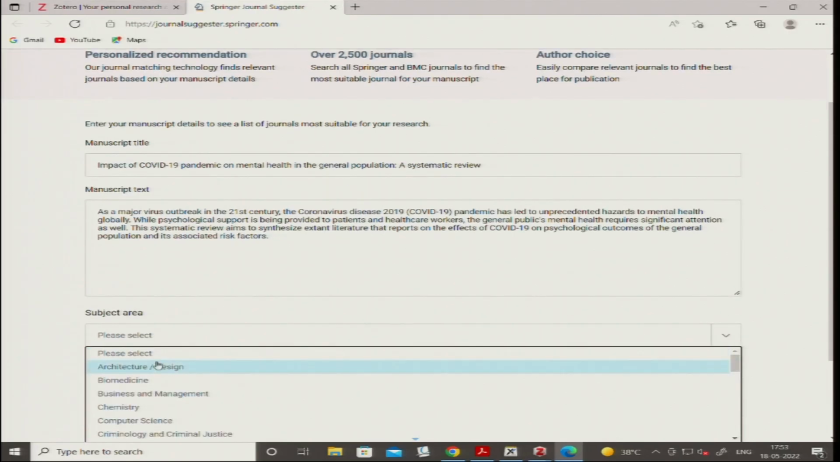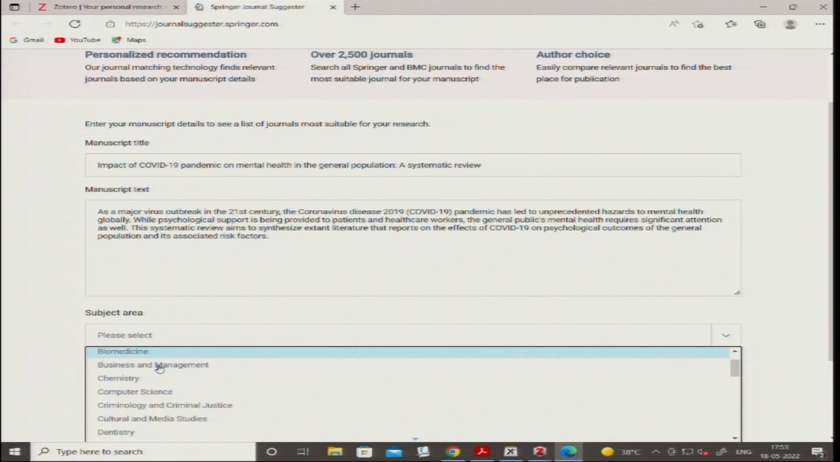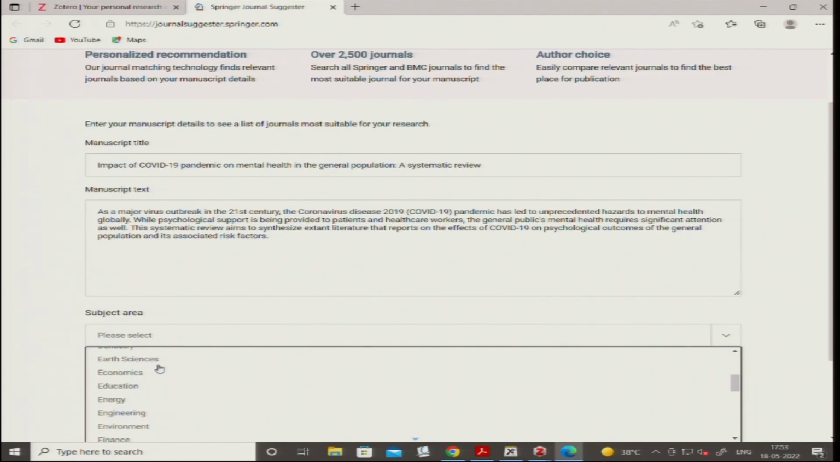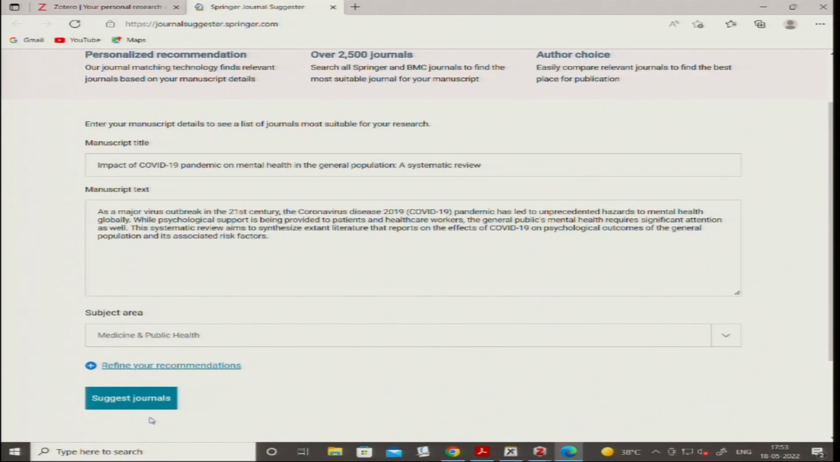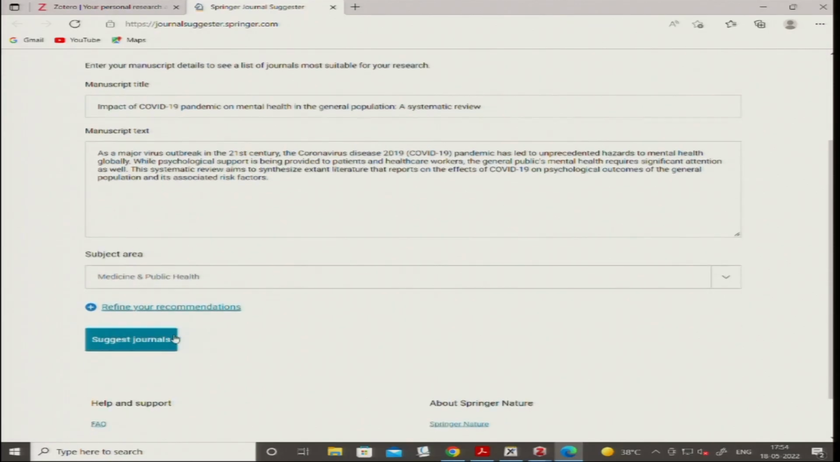Now let's select the area. As this is about COVID-19, of course we are selecting the area medical science and medicine and public health. You can select in terms of your choice of research. Like if you are working in the humanities and social sciences, you have to select that area. If you are working in management, you have to select that area. Or if you are working in the sciences, you have to select that area. So according to your research area, you have to choose this segment. First you have to paste the title, then the abstract, and then you have to pick the subject area.